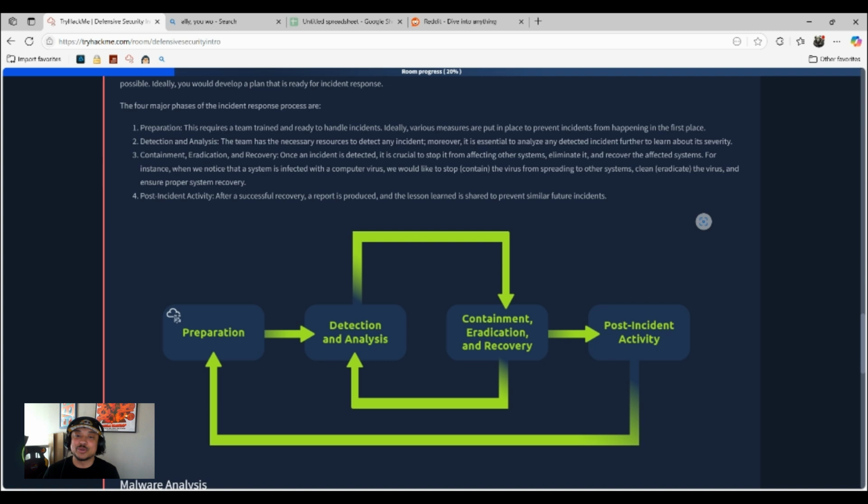All right, next, detection analysis. The team has the necessary resources to detect any incident. Moreover, it is essential to analyze any detected incident further to learn about its severity. So let's say the incident, a user clicks on a bad email, and from there they download an attachment and the attachment runs. Alrighty. From there, we're wondering what email, who else got the email? Do we have the tools to then remove the email to prevent other people from clicking on it and actually launching whatever was launched?